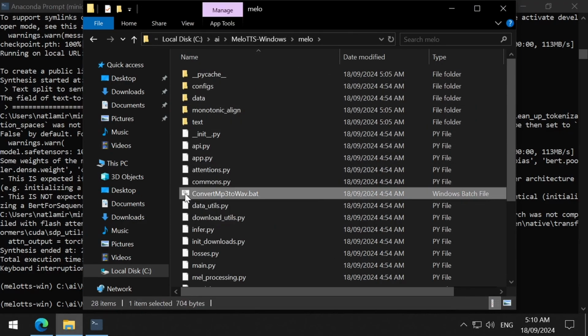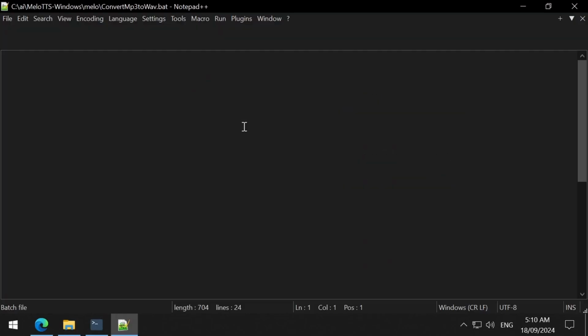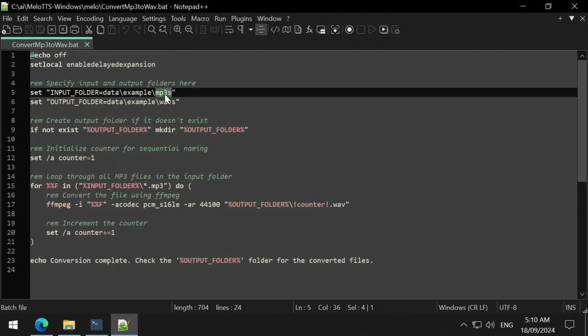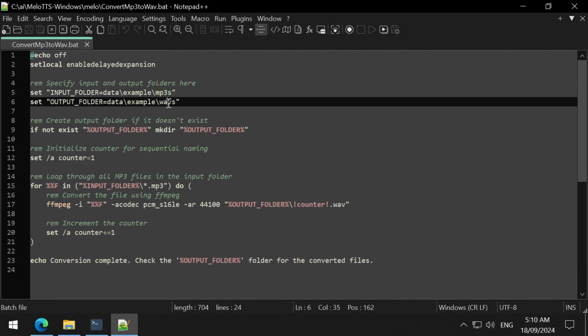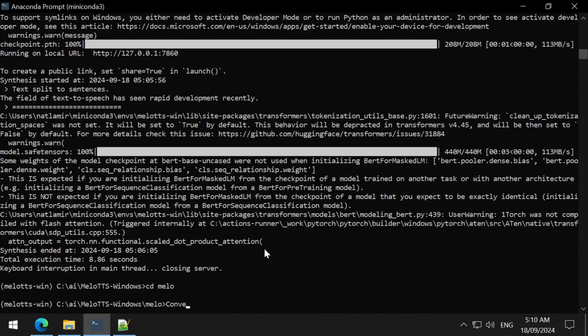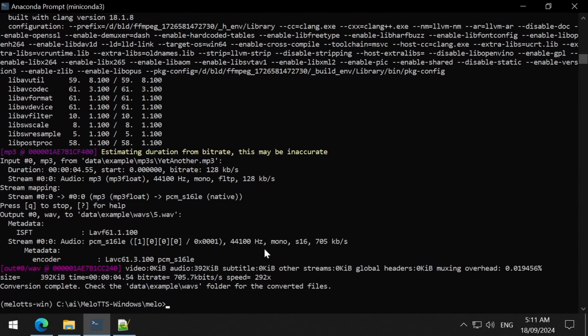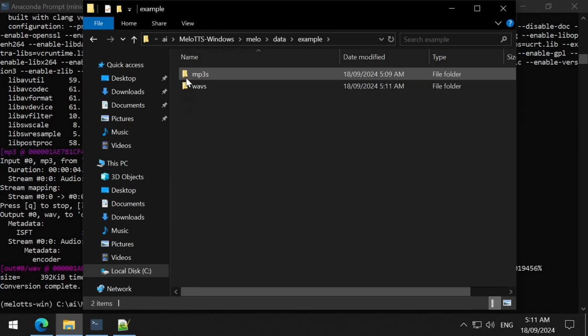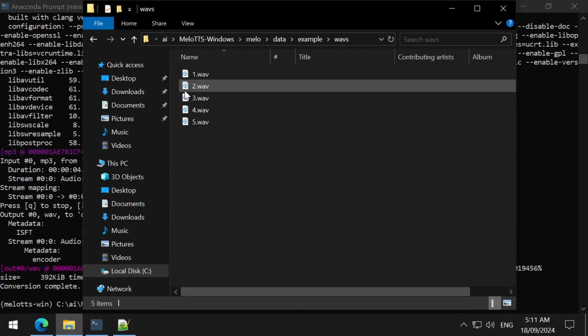In the Melo folder, there is a batch file called Convert MP3 to WAV. If you open it with a text editor, you can see the input and output folder paths. Change these if you selected a different folder for your files, but I will leave this as is. Run that batch command from within the conda prompt. Now if we go to that folder where we had the MP3 folder, there should now be a WAV folder with the converted WAV files that we can use for training.